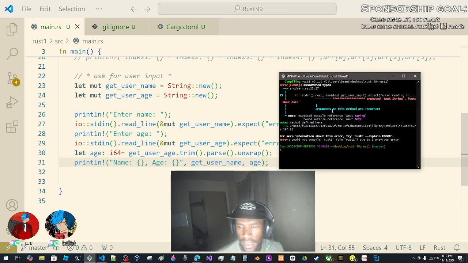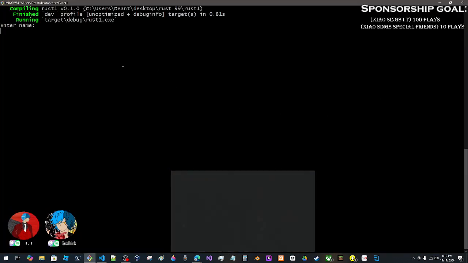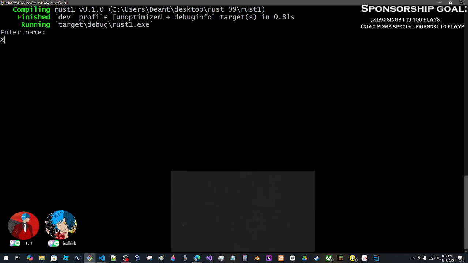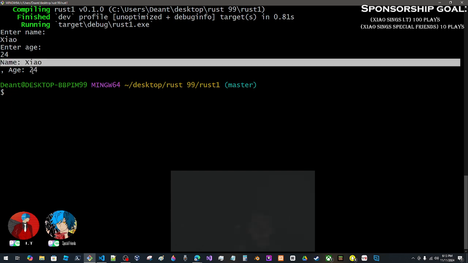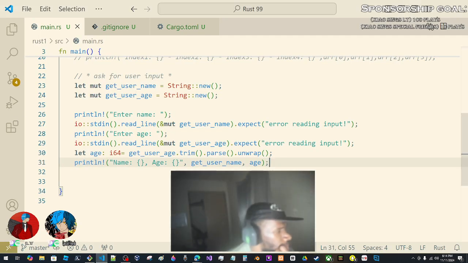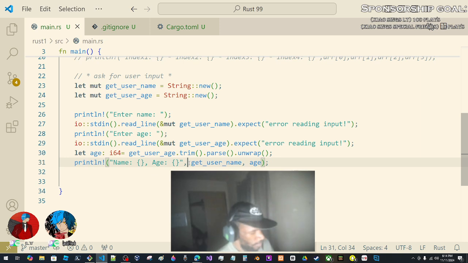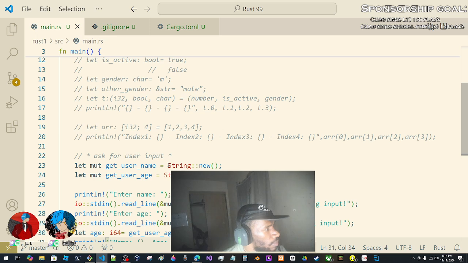Let's see if this works. Alright. You can see here it says enter name. Let's make it big so we can see the text. So I can see here it says enter name. I'm gonna go Xiao, and then it says enter age. Let's go 24, and there, nice. It's got a new line here for some reason, but you can see it's got the name and it's got the age, and it didn't really throw an error, so that's good. That's good progress.